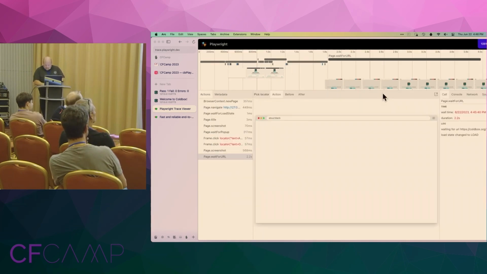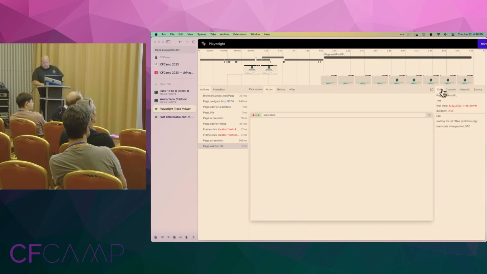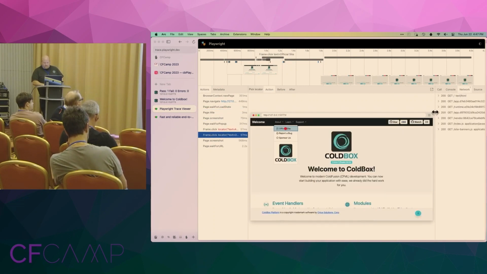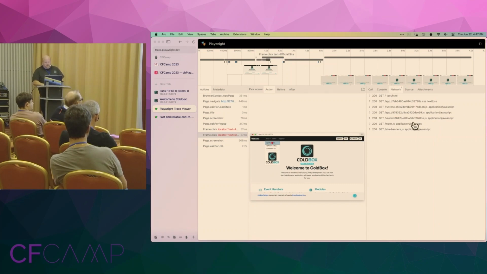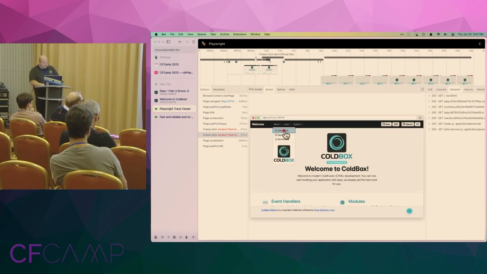Now I think it's hidden. Yeah, here on the right, you can see the action that it's waiting for the URL, load state change to load, but also any network requests that are made. So if you're testing a single page app, you can see all those different things. Here's the CSS and JavaScript that this loaded by default, right? So extremely powerful tool. You can see the red dot about where we're clicking.